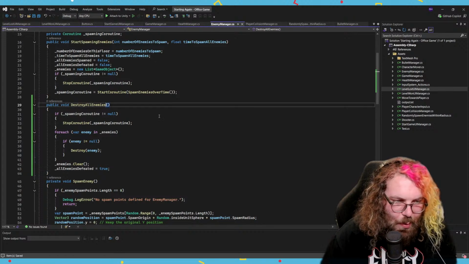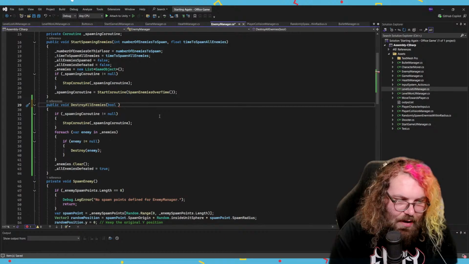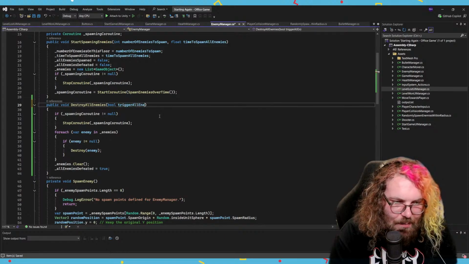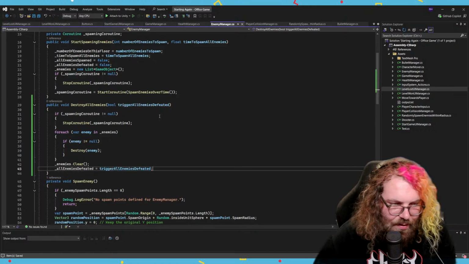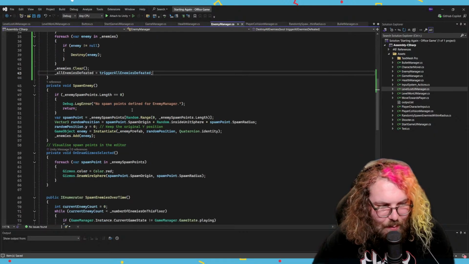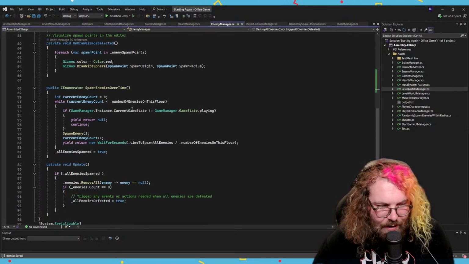No, let's have a bool here to set that. Bool. Trigger all enemies defeated. And then this will be equal to trigger all enemies defeated. Because we might not necessarily want to trigger that code.